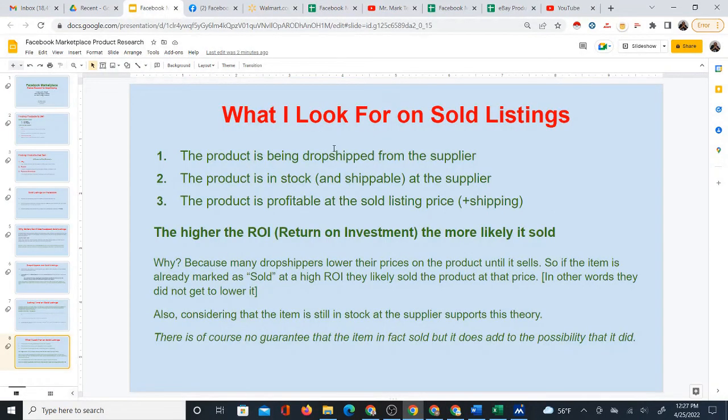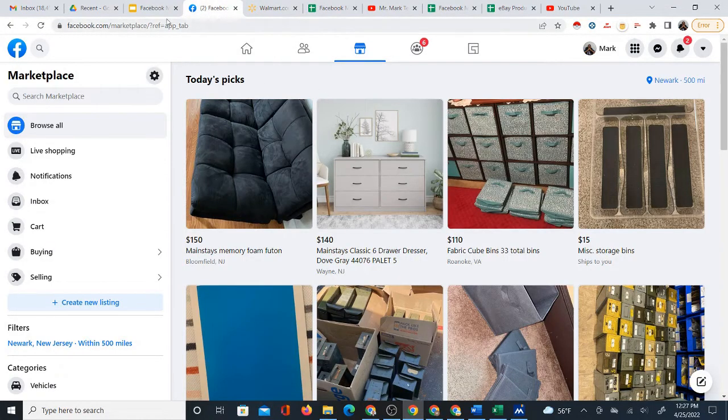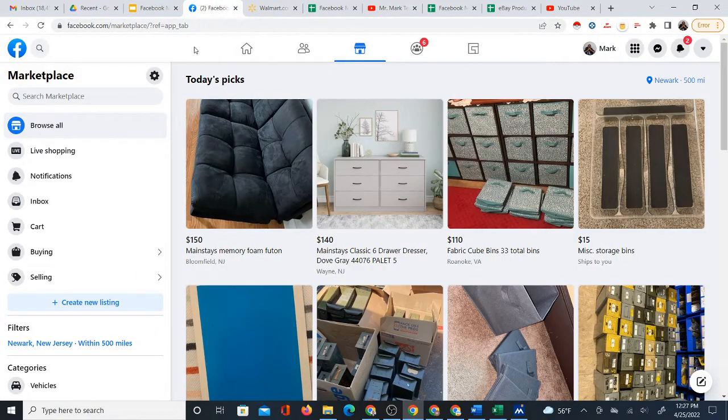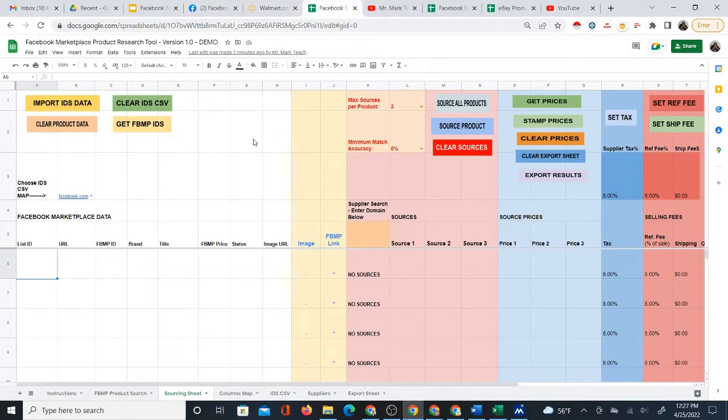So in a previous video, I gave a criteria of what to look for in Facebook sold listings to help you find profitable products to dropship on Facebook Marketplace from a supplier such as Walmart. And now what I'm going to do is actually scrape sold listings from Facebook and automatically source them to Walmart using a Google Sheet system that I created.